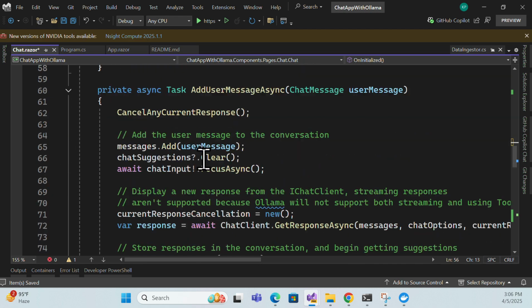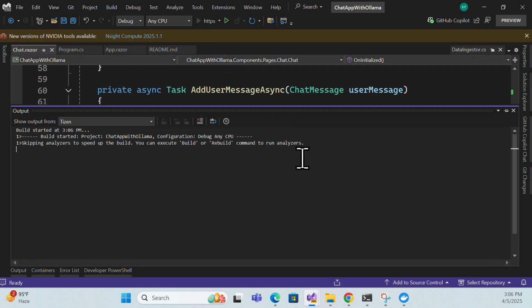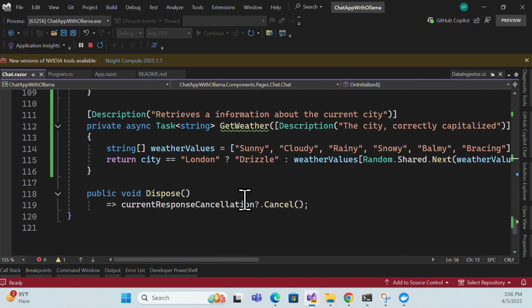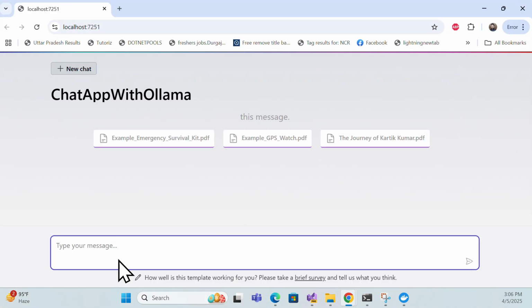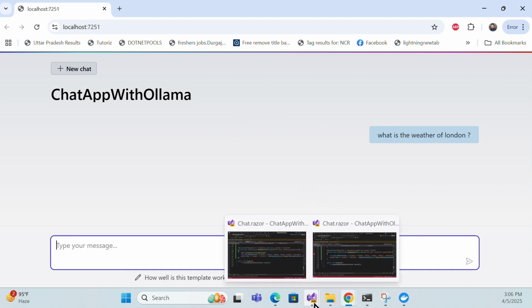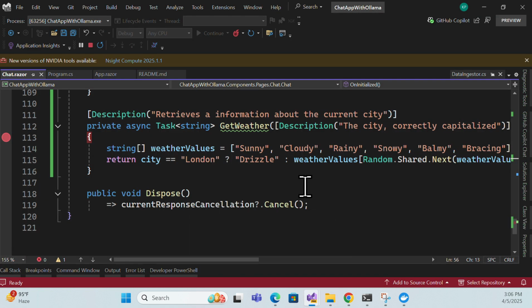Okay, so let me run this application again and I will show you how it actually works. Let me put a debugger point here. The application is running, and I'll ask the question: what is the weather of London? Once you hit this, it should reach here.